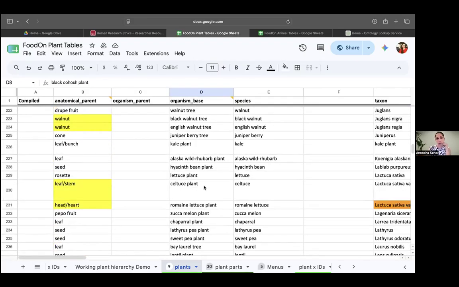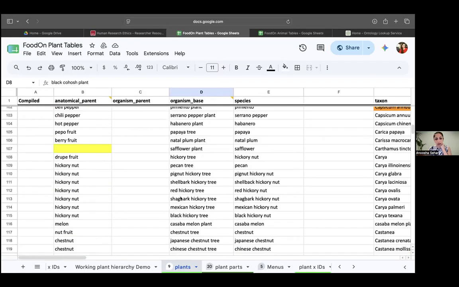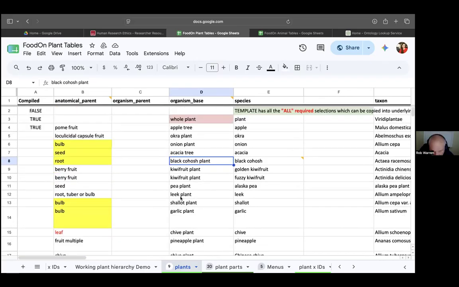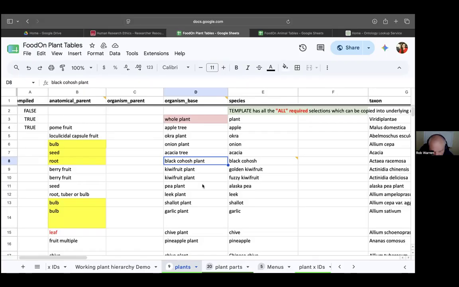Sorry, Robert, I just saw your hand raised. Can you? So a quick question, if you can scroll back up to the hundreds. You had the kiwi there. Yeah, kiwi fruit. Yes. So question, and I'm not being annoying when I say this. You have the organism-based kiwi fruit plant, and then you have the species golden kiwi fruit, and then fuzzy kiwi fruit. I'm annoyed here because there's cultivar, and I'm not sure how you want to split that up.